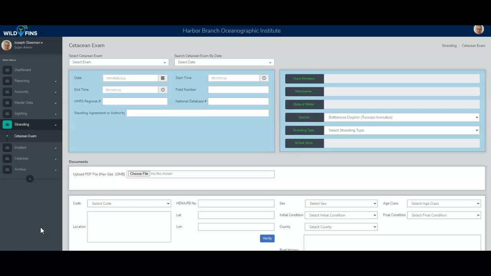Today we're going to be speaking about the cetacean exam form, which is under the section of stranding. Now, before entering the first cetacean exam, please note that there are several master data categories that have been added that are specific to stranding forms that will need to be entered.